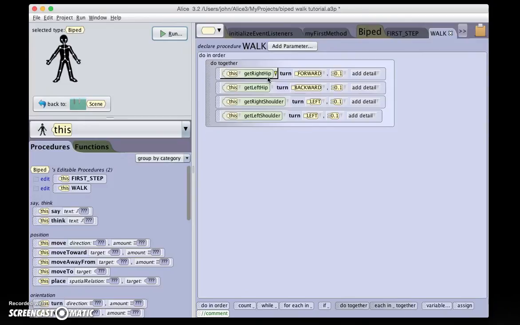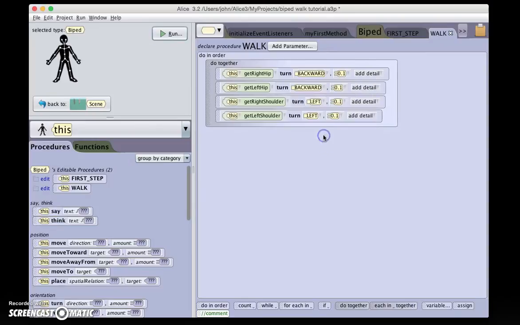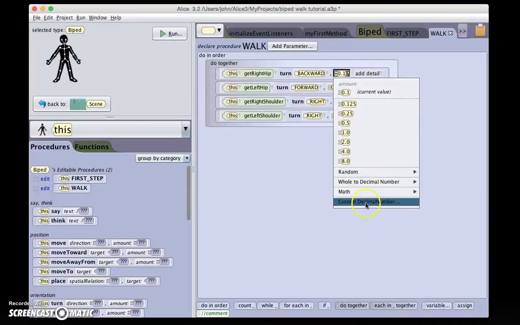And I'm now going to reverse the motions. I'm going to turn the right hip backward, turn the left hip forward, turn the right shoulder to the right, turn the left shoulder to the right. I'm also going to increase the magnitude of each of these steps because remember the first step is just a half step, but these are going to be full steps.